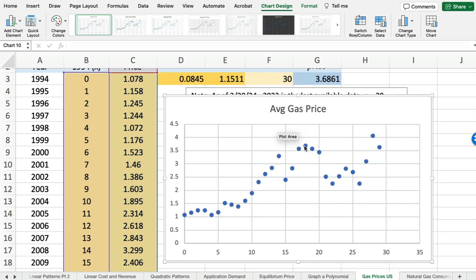This is showing the average gas price over years after 1994. You can see our X values down here start at 0 and go up to about 29. 29 is the last data point because 2023 was 29 years after 1994. So we still need to know what our equation is that fits this data. The data itself is kind of fluctuating. We want to know what line would best fit the data.